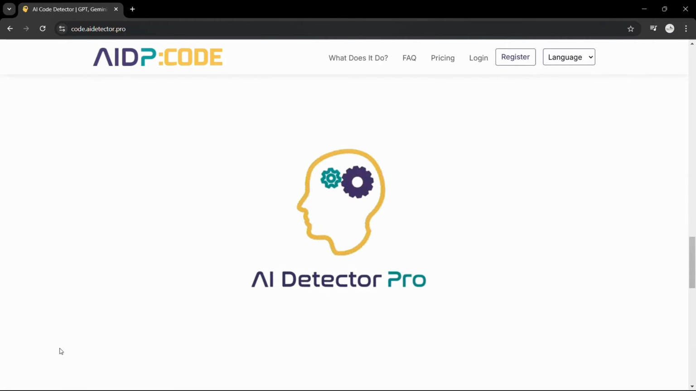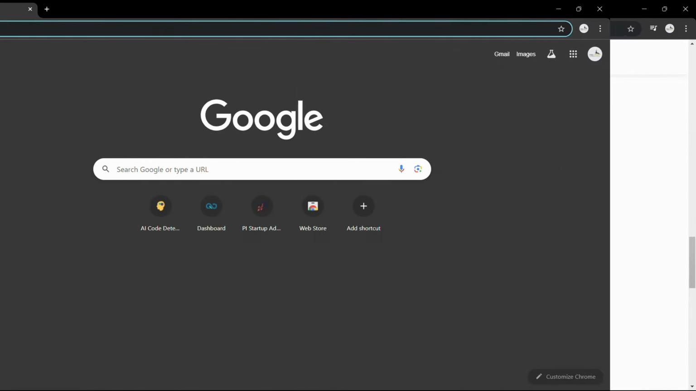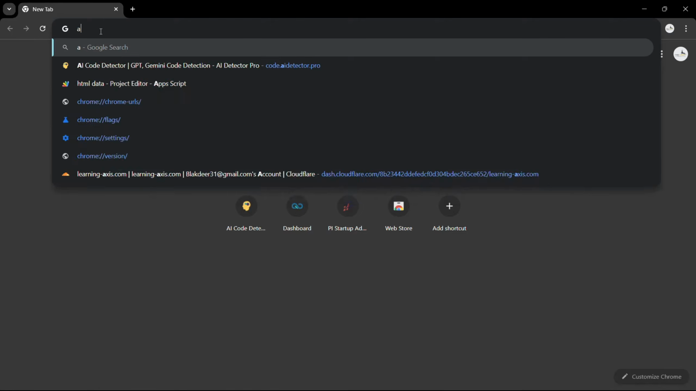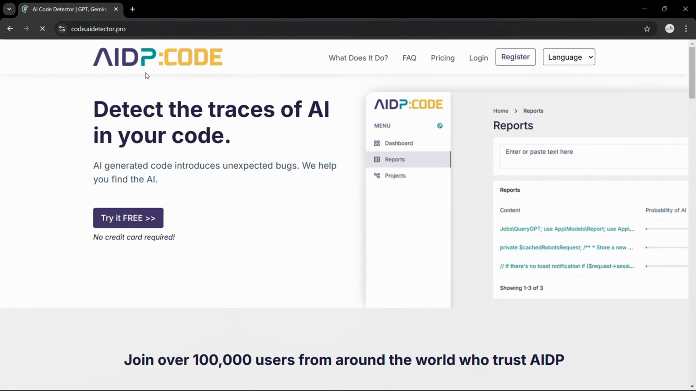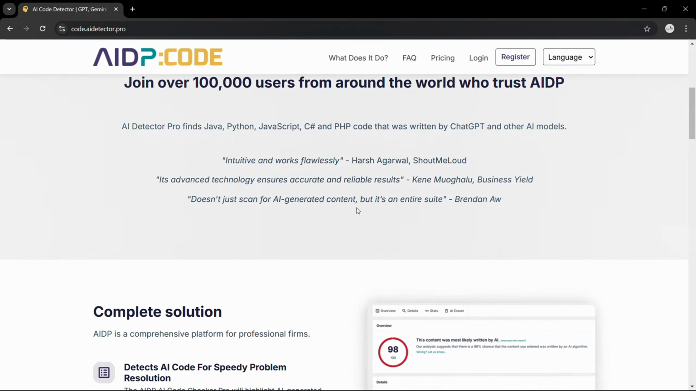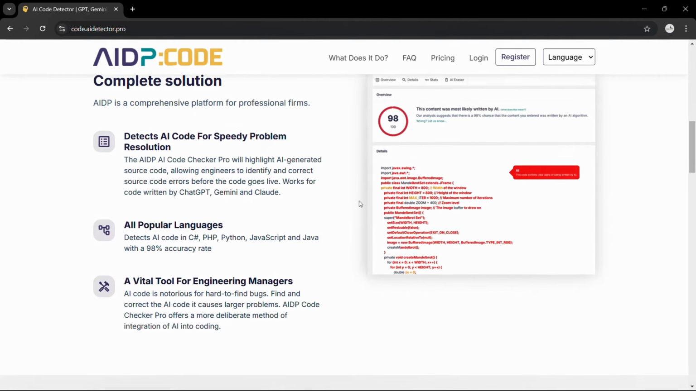In today's video, we are diving into something new and absolutely game-changing, the best tool for developers and businesses alike. Are you ready to discover this tool for software development? Meet AI Detector Code Pro, the ultimate solution for identifying AI-generated code and taking your projects to the next level.